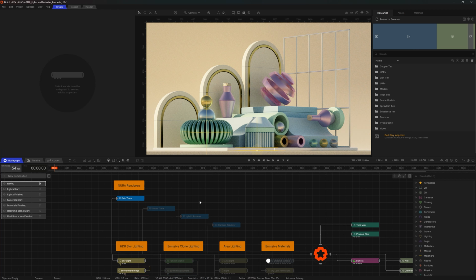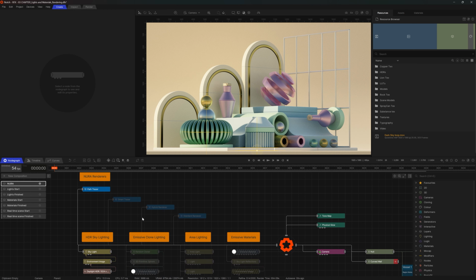This will be a bit bigger chapter. I will start with giving you a bit of a 101 on how rendering in Notch works, what are NURA renderers, and what are the differences between them, and what are the practical applications.